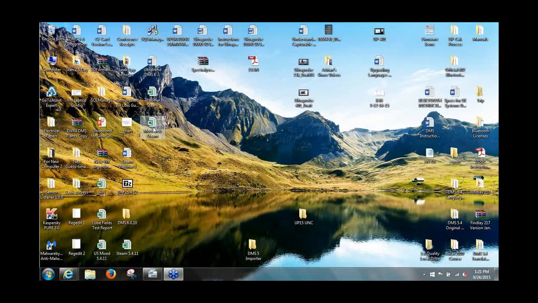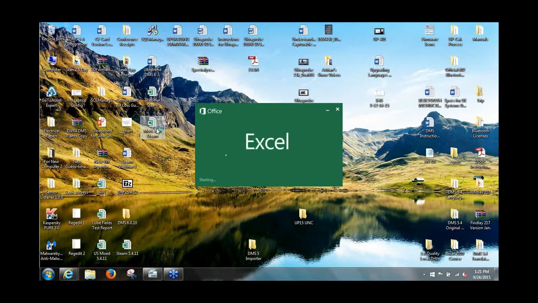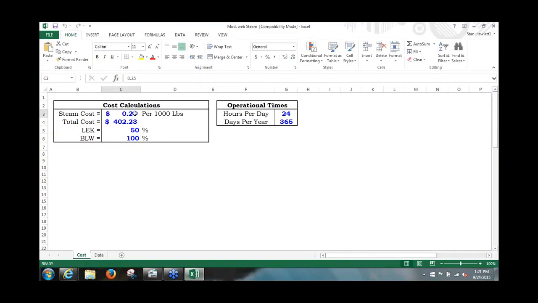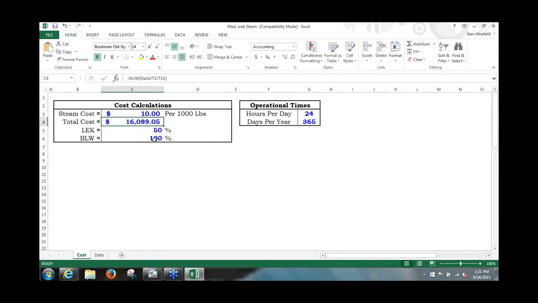We minimize, open up the new report. It's going to take us right to the cost tab. Maybe. There we go. I'm going to say it's $10 again. 150% is going to be the default.